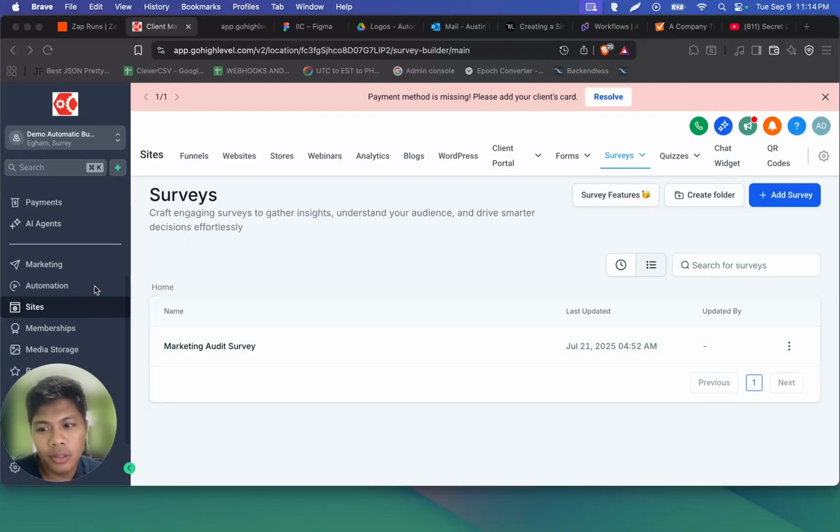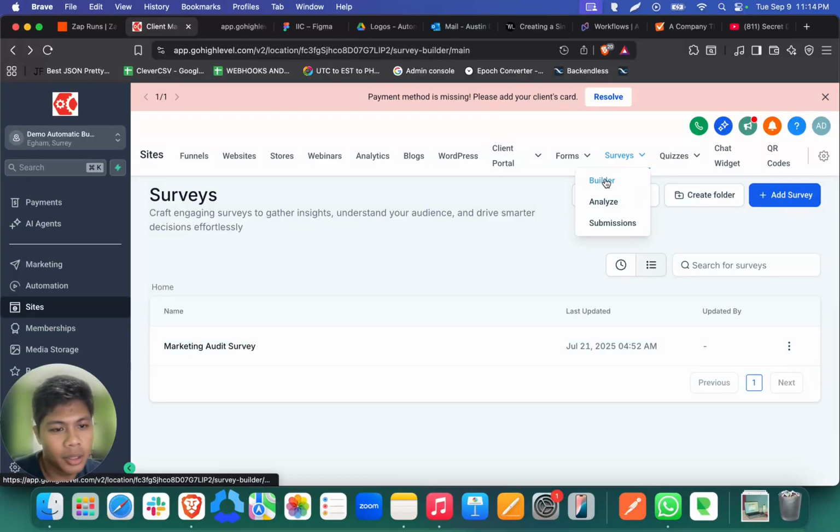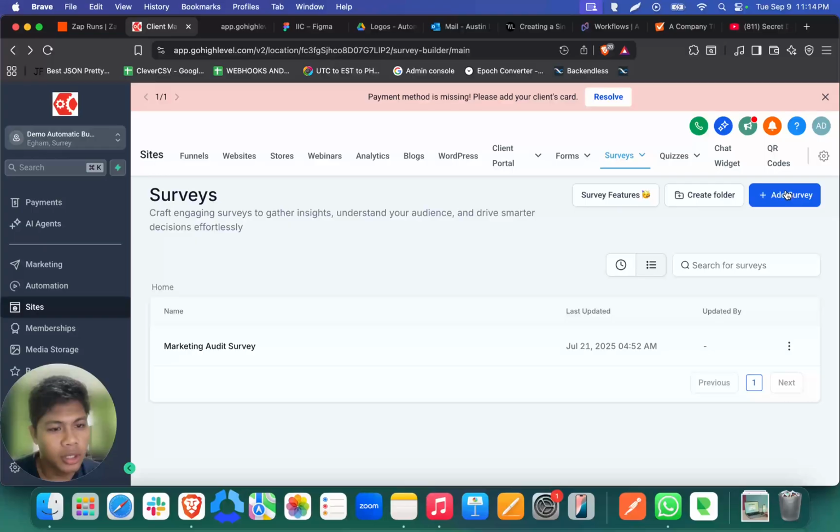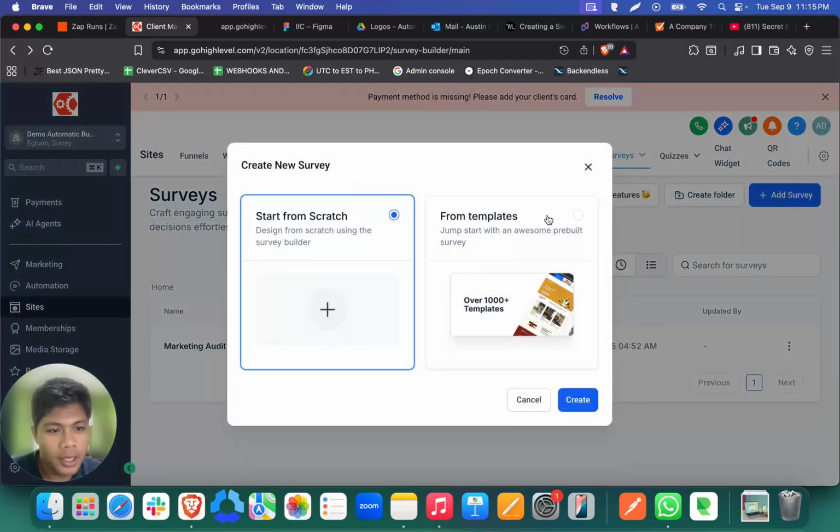So, you just need to go to sites and then surveys and then builder. You can click add survey here to make a new survey. You can make a folder to make it organized. You add your surveys inside a folder. And yeah, if you click add survey, you can go here.